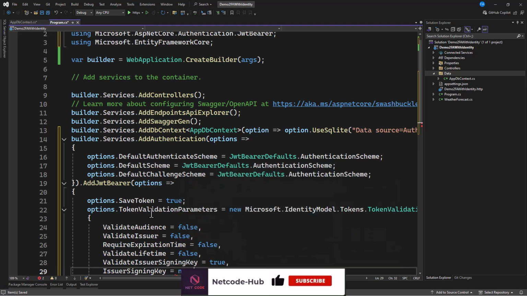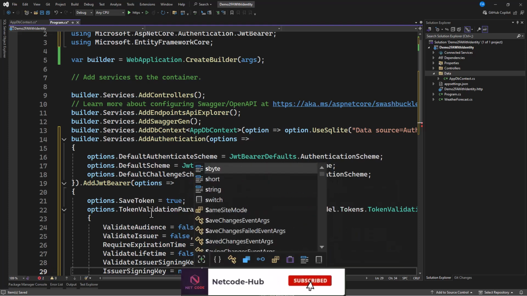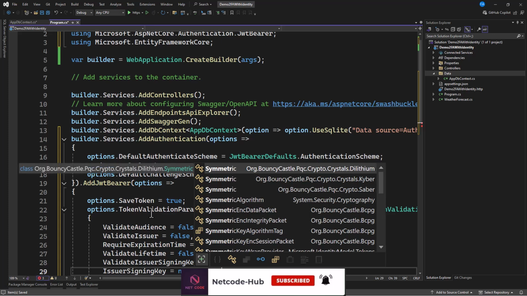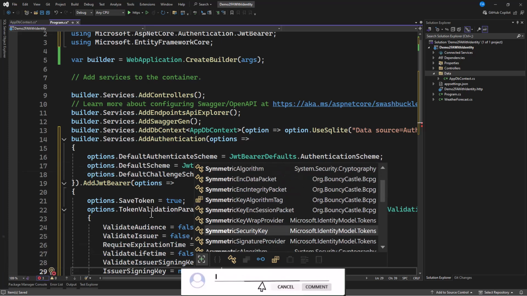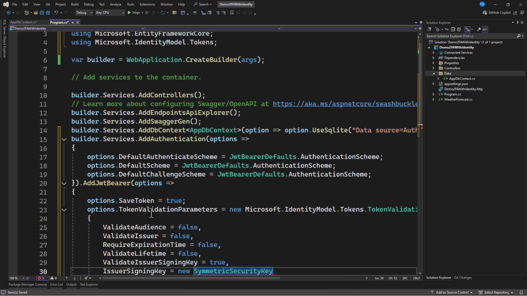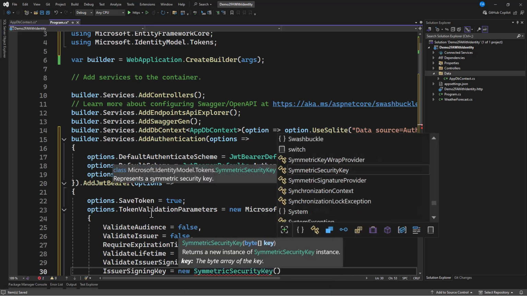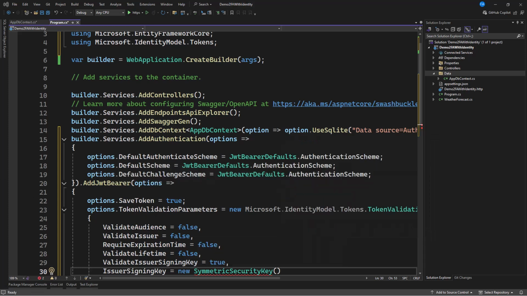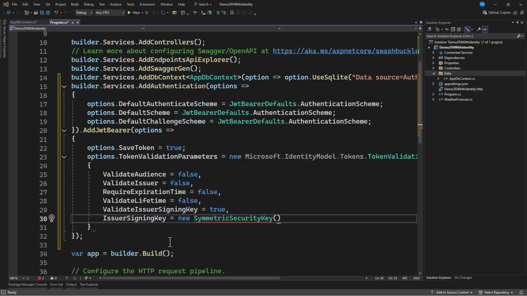So this should be equal to new symmetric security key. Let's say it's over here. And now with this key, we need to specify or get our key. Maybe in the real sense, you're supposed to keep your secret key in your user secrets or your appsettings.json. But for the sake of this demo, I can put the security key here. It is secret, but I'm going to make it public to you so you can see it. Okay, but yours should be secret.